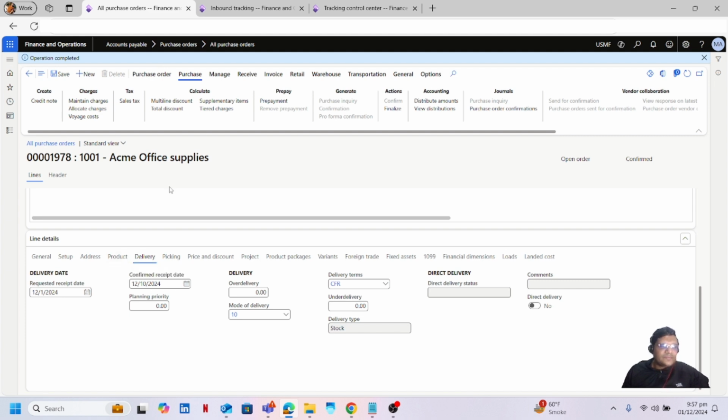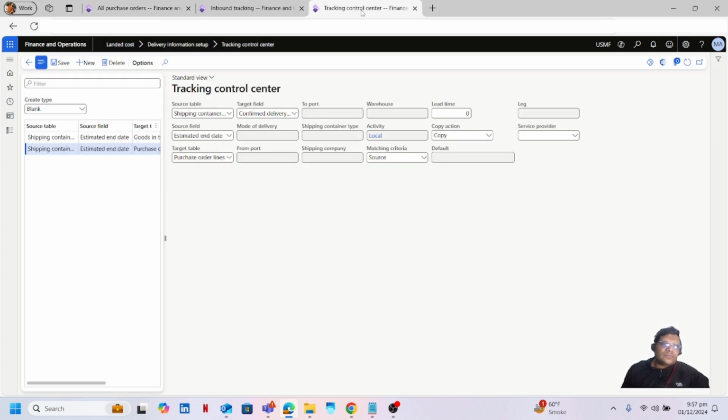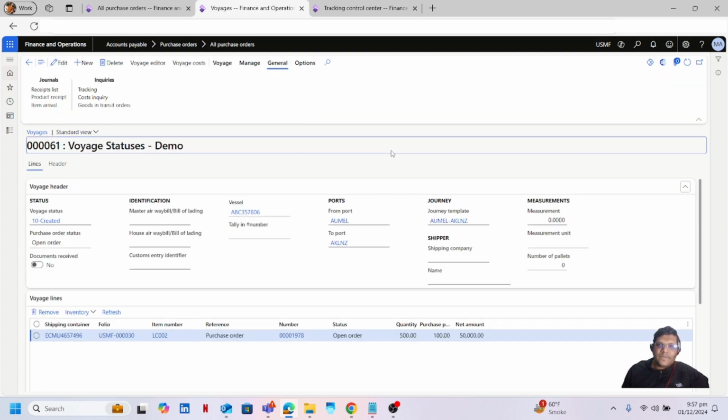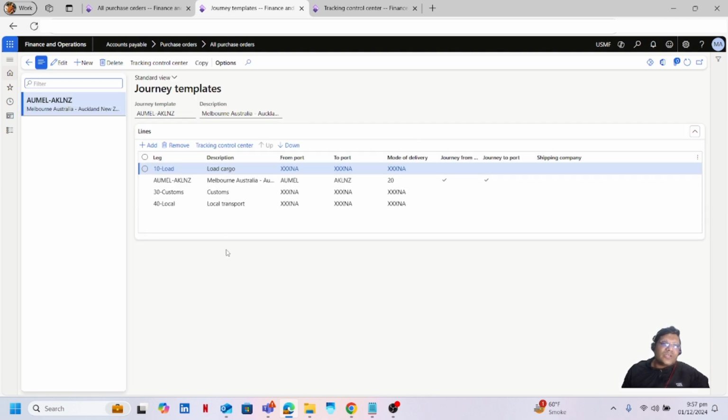Now we will see how these legs are populated on the inbound tracking control form. For this, I will go to the Voyage again and click on the generate template, and you can see that the Voyage legs are defined on this generate template form in a sequence, or in chronological order.